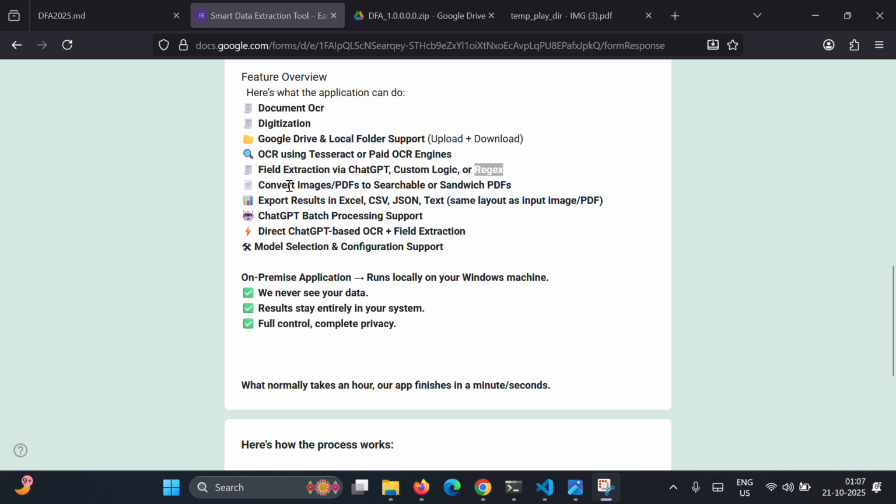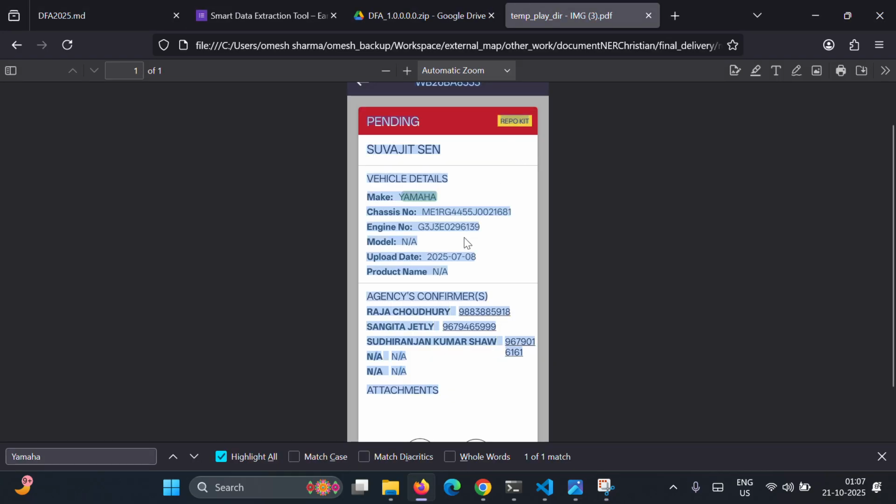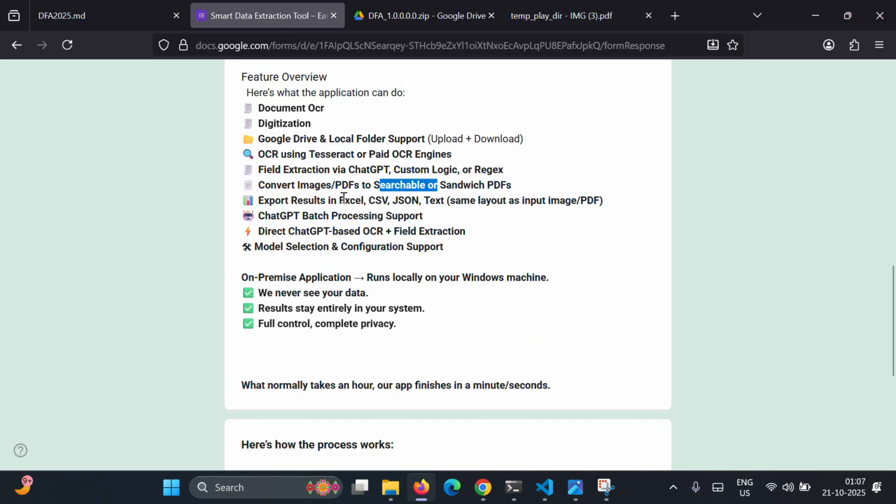So as I showed you, we can convert to a searchable layer, the same image here, and we can copy paste the text. And the Excel file out, so these are the export result formats. So we can get the Excel, CSV, and JSON and text file as output, or we can get XML and other formats based on your requirement.